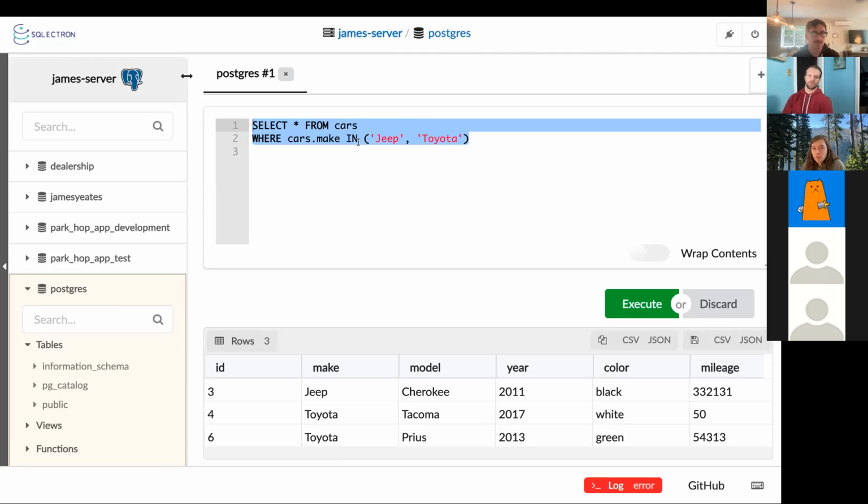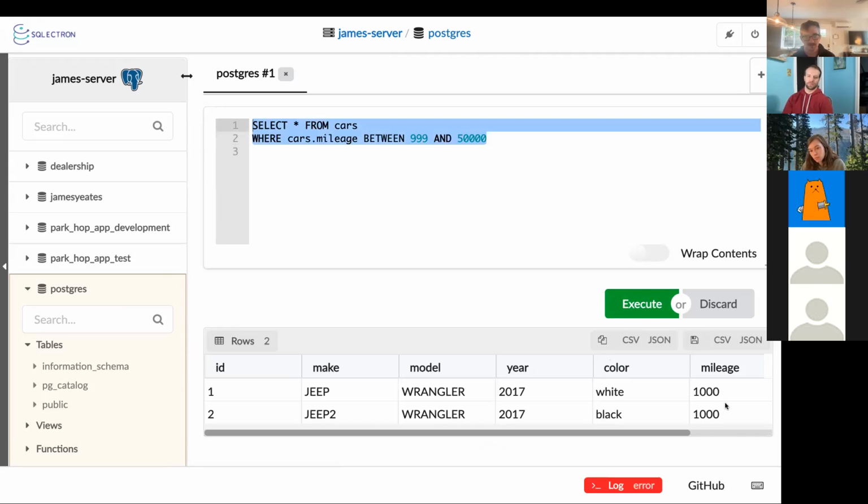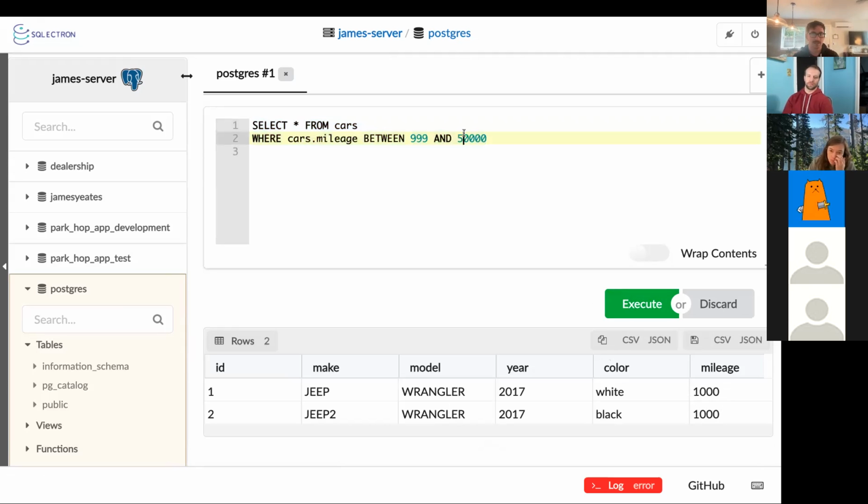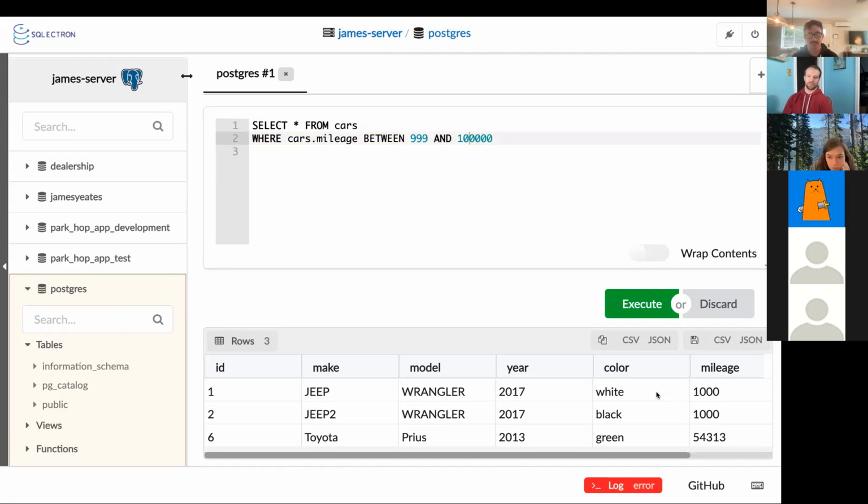I could do a between, so maybe I have like a mileage. Give me all the mileages between 999 and 50,000. I guess I just had 2 cars with 1,000. Let's make that 100,000. So if I do 100,000, that's going to just grab all the cars with the mileage between those values.